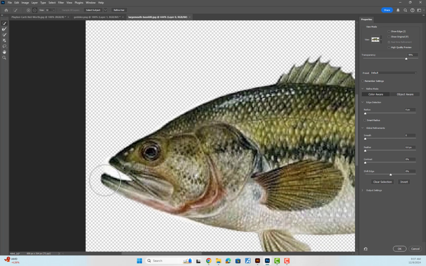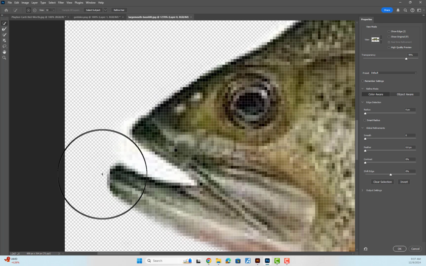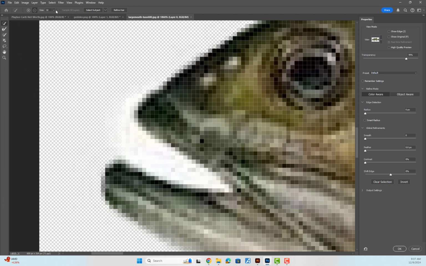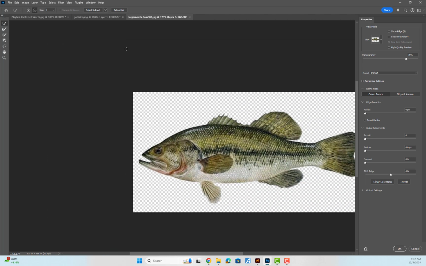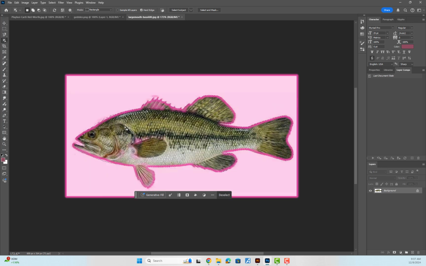And then I'm going to zoom in on this part where the mouth is, and I'm going to make this selection tool small. I'm just going to come in here, get rid of some of this stuff, make it even smaller, down to a size 1, and remove some of that stuff from the mouth. I can zoom back out, and whenever I hit enter, it shows you what is selected.